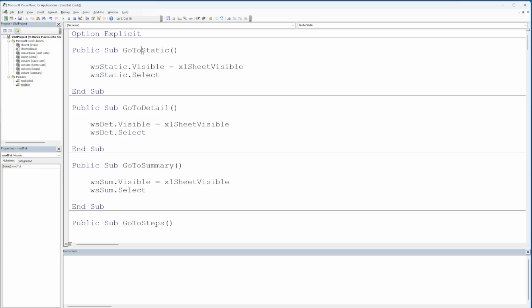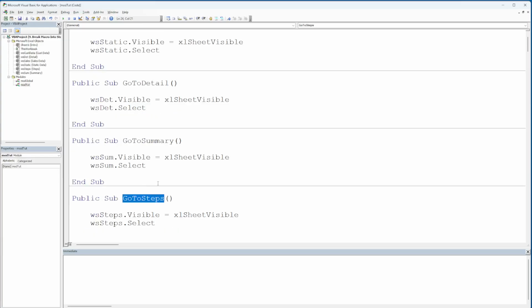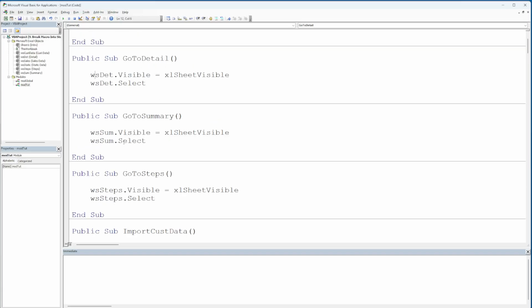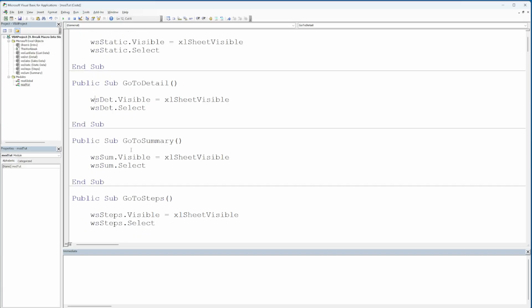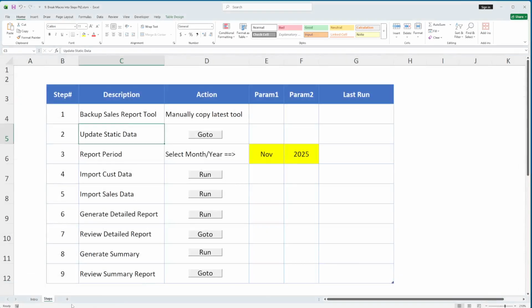So just like I've created this subroutine, I create a go-to for the detail report, for the summary, and even the steps. That way they can click a button to take them back to the steps worksheet. Now just don't forget to change these two here to the code name for the particular worksheet, or if you're not using the code name, then worksheets and then detailed summary or whatever you're using. So I'm just going to hide these worksheets.